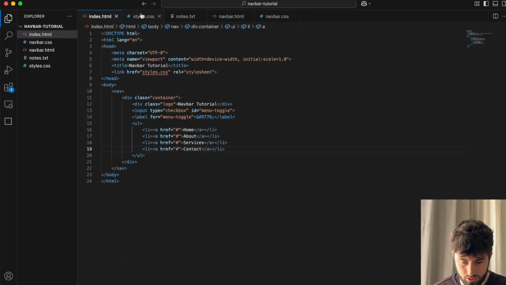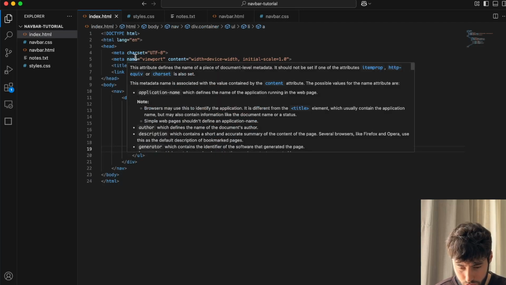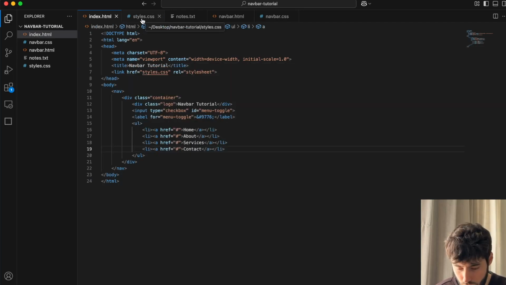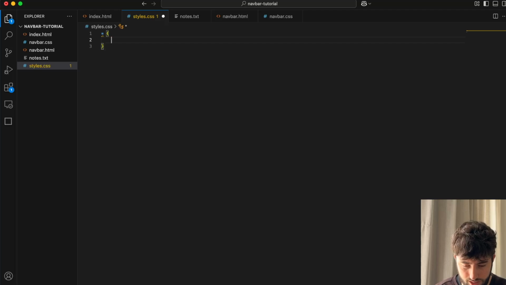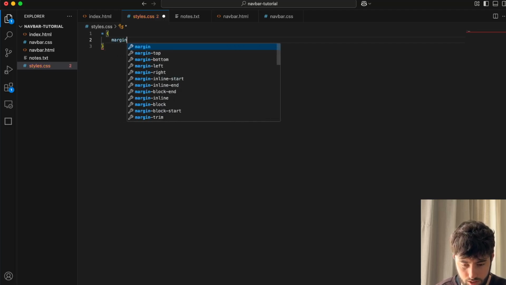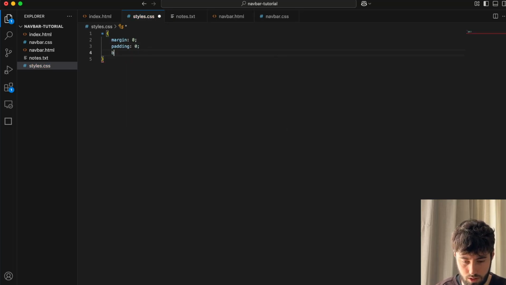Let's hop into our CSS since it's already linked previously, so we can hop right in. Whenever you're wondering how to start with CSS, one helpful way to do it is to start outward and work your way inward. So we're going to start with some general reset. We can say margin 0, padding 0, box-sizing border-box, just some general styles. And then we want to work our way inward.